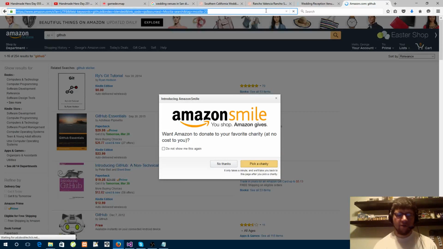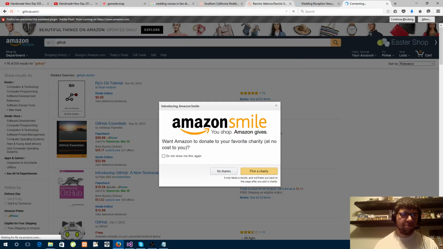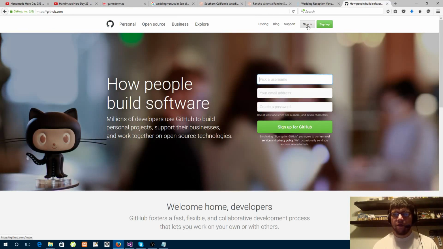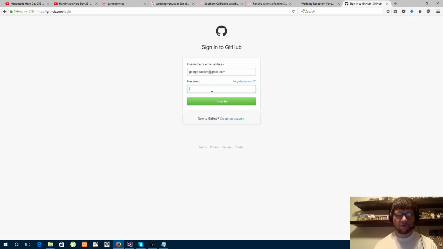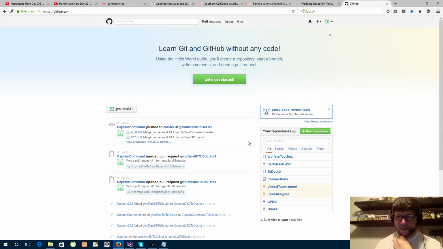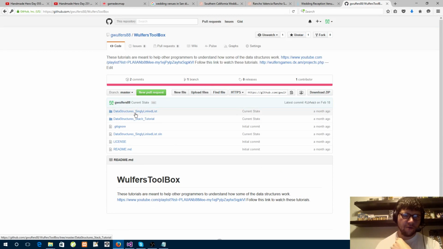GitHub. There you go. So anybody can go in here and find my repository, and it's called Wulfers Toolbox. I'll be uploading every tutorial that I make within this series of data structures into here, so you guys can download the zip or fork it into your own repository and follow along.